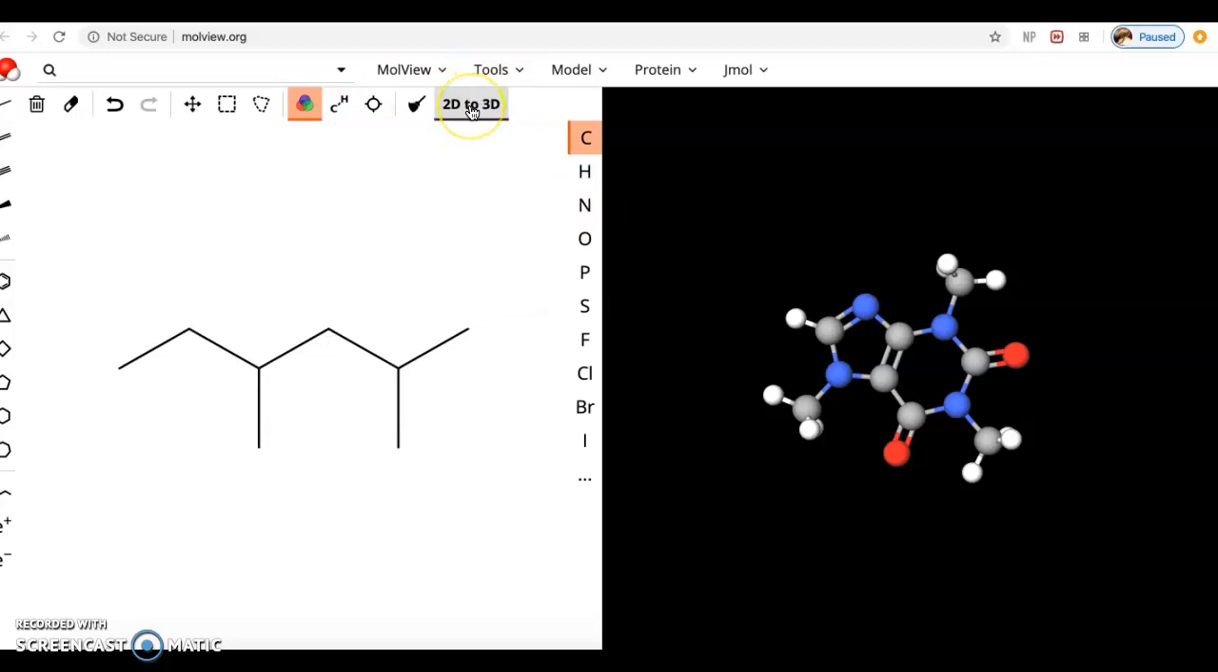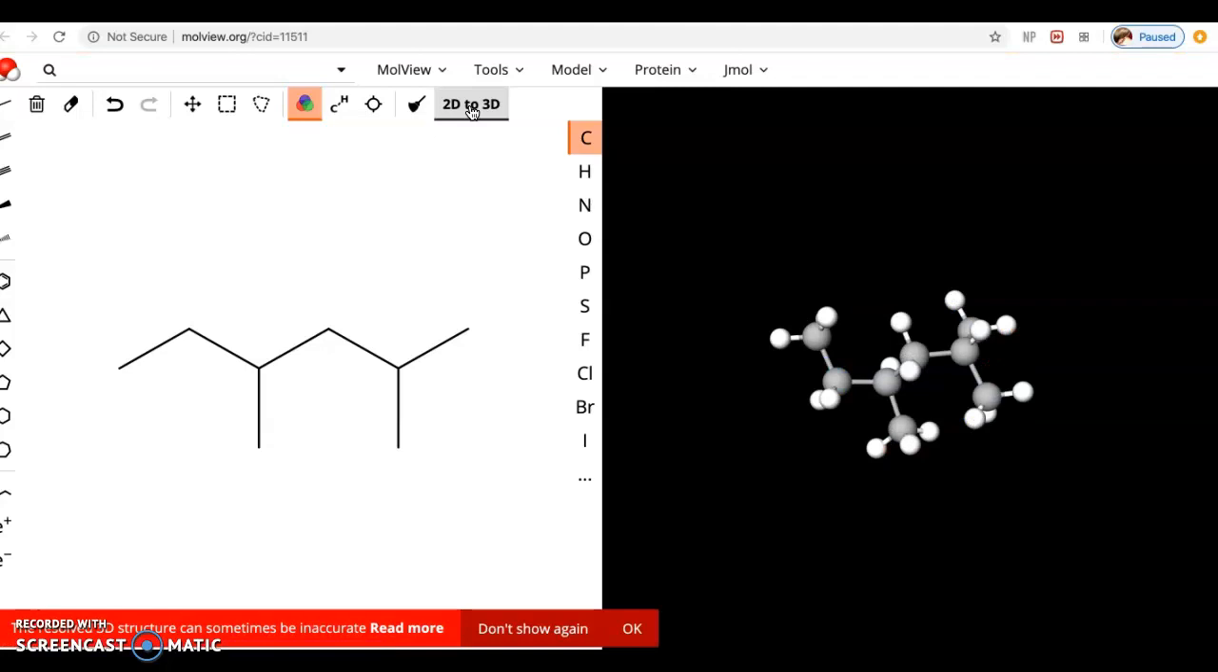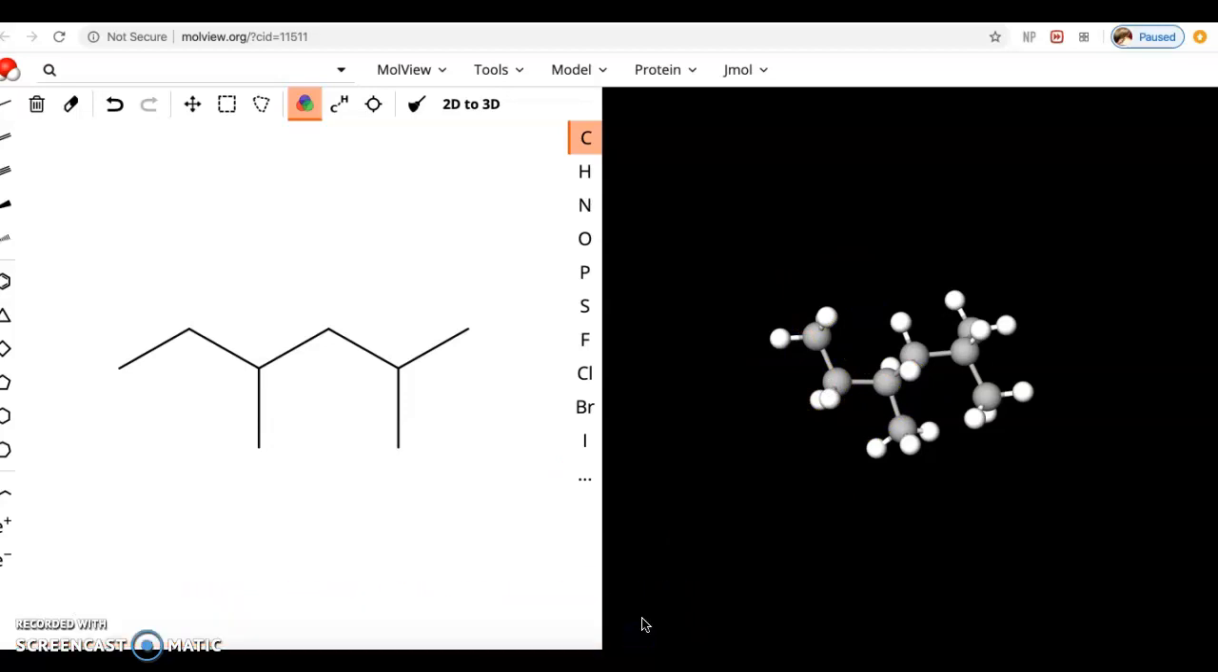And then I'm also going to be including a 3D structure. So I click 2D to 3D to get this over here. Then it gives you this warning: the resolved 3D structure can sometimes be inaccurate. We're not using this to study bond angles or anything like that, so don't worry too much about this piece. We can use this, it is acceptable.